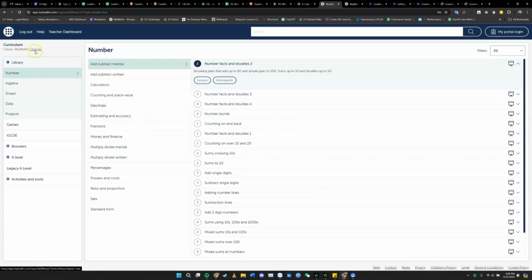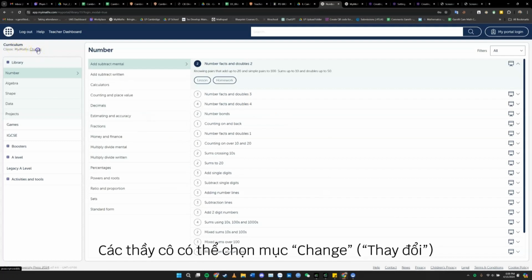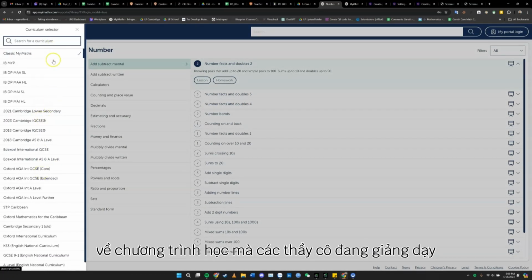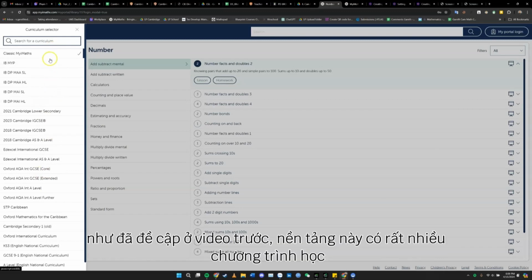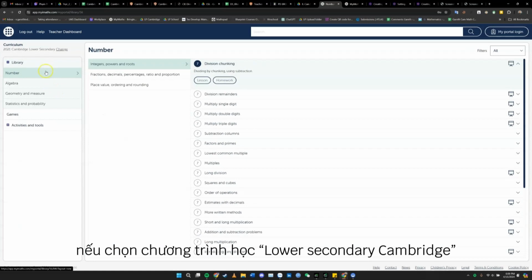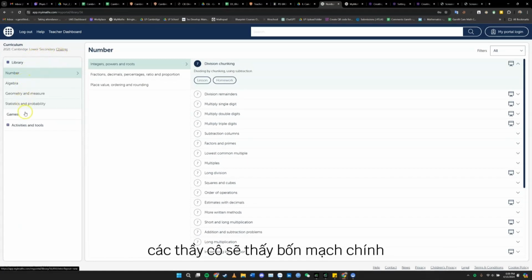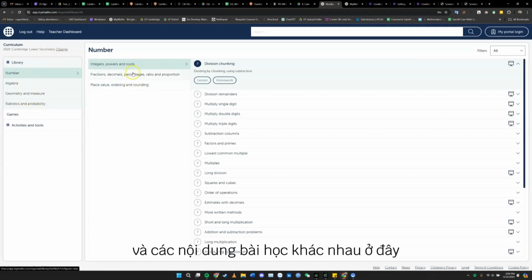The next part is once you log into the first platform, there's a detailed breakdown of all of the lessons. You can click here on change to change it to the curriculum that you are specifically teaching. As I mentioned earlier, there are multiple curriculums. If we go into the lower secondary Cambridge curriculum, you will see the 4 main strands that are related to the book and then the various lesson topics there.